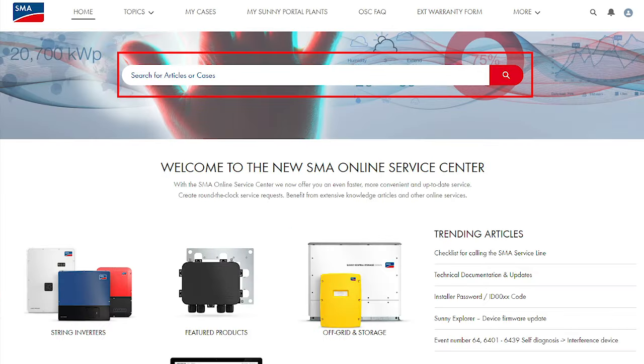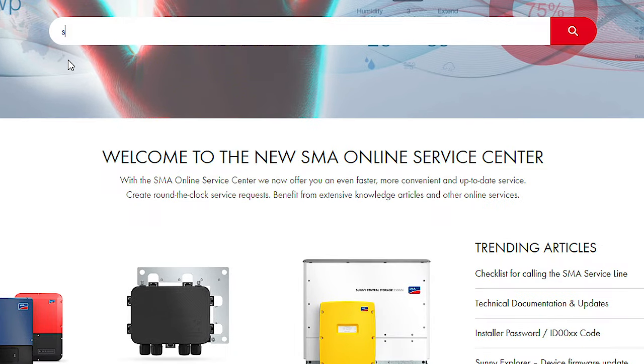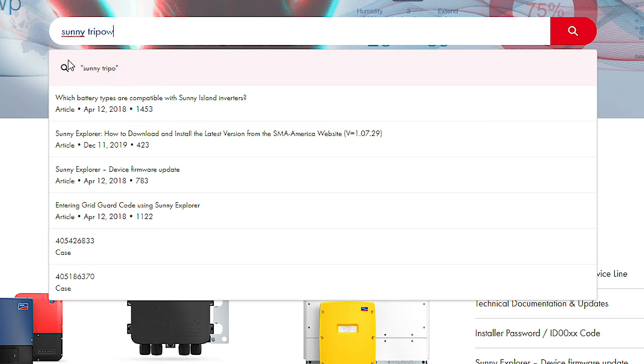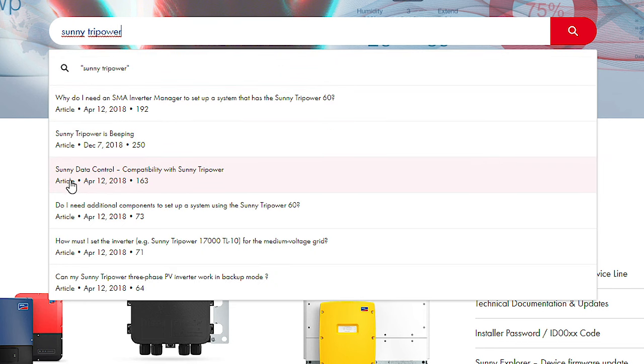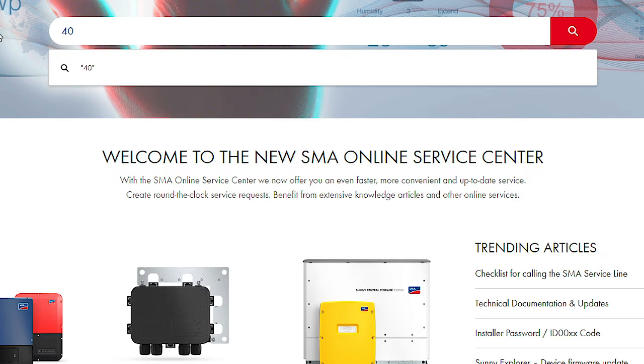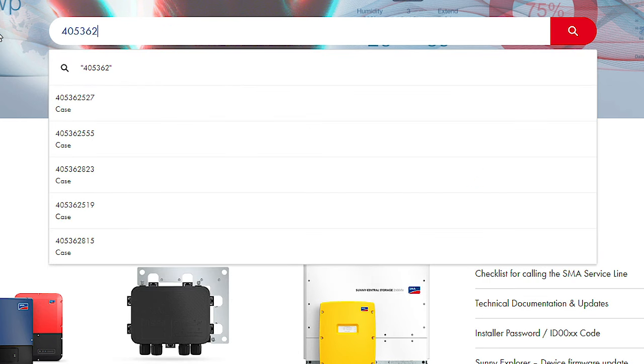There is a central global search bar in the upper area of each page. Here, you can enter a search term, and knowledge articles related to it will be shown automatically. You can also access existing service cases in our system here.